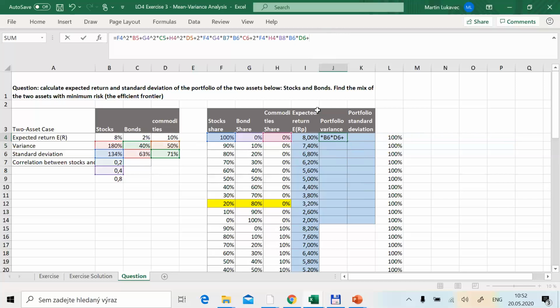Plus, and the very last one. So again, the weights. Plus 2 times bonds times shares times intercorrelation between them times standard deviation of the first one times standard deviation of the second one, and the result better be still 180. And when you want to copy it down, you have to put dollar signs everywhere they need to be, which is not easy, but it's basically everything in the BCD column.